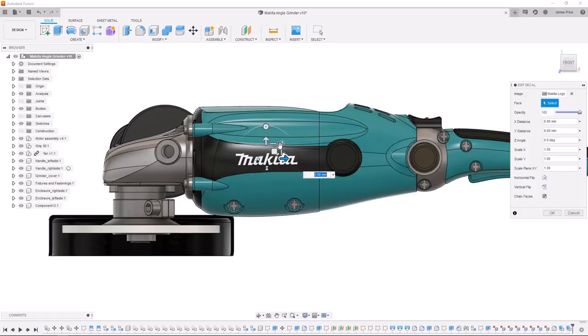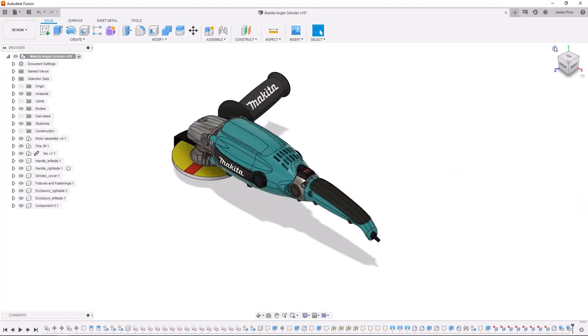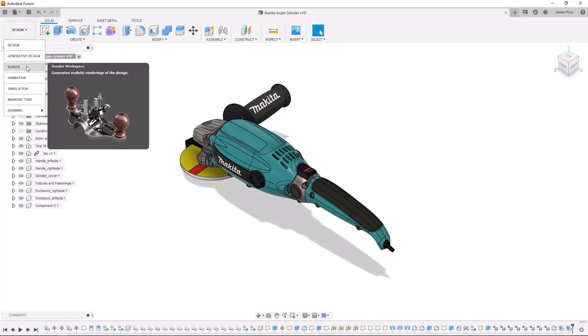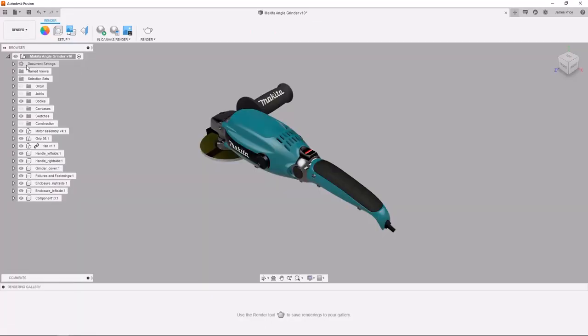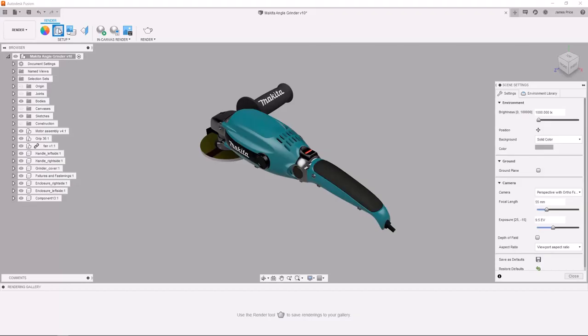After you are finished applying appearances, navigate to the Render workspace. From the toolbar, Setup Group, click Scene Settings. The scene settings control the lighting, background color, ground effects, and camera in your render. In the Scene Settings dialog, expand the background drop-down and choose from either an environment or a solid color.